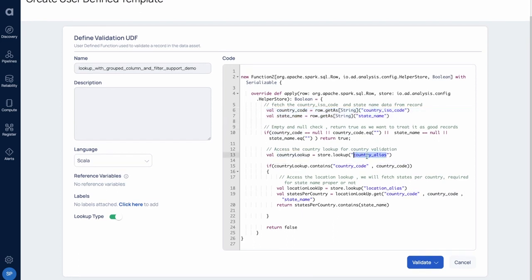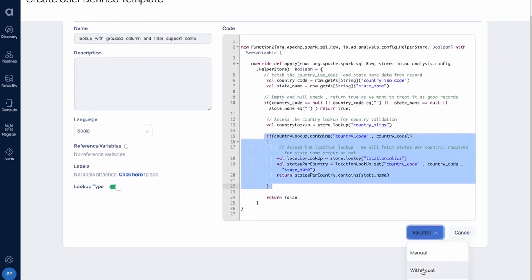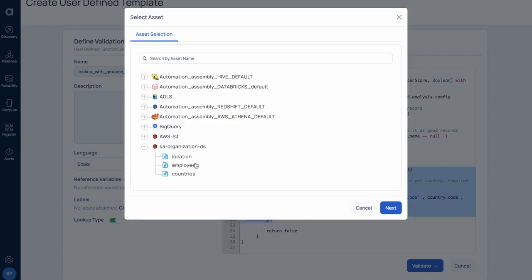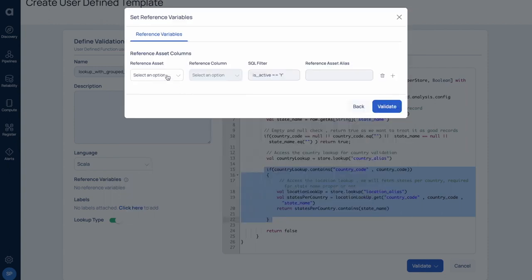In the code that I've entered, I'm trying to perform a group by function on the master column by using the get function in order to fetch the states per country and ensure that the states fall under the right country code. Now we can validate the code either manually or by selecting an asset. I'll be selecting an asset and then providing the required details such as the reference asset column, SQL filter, and reference asset alias.